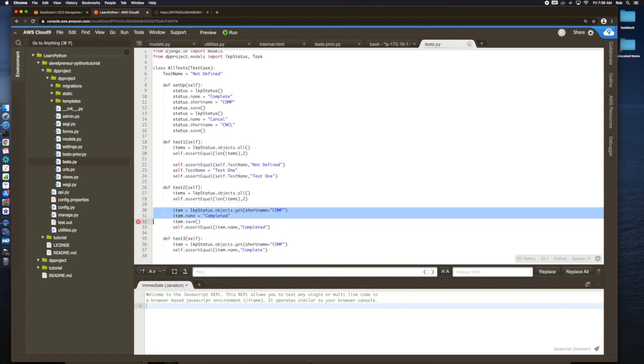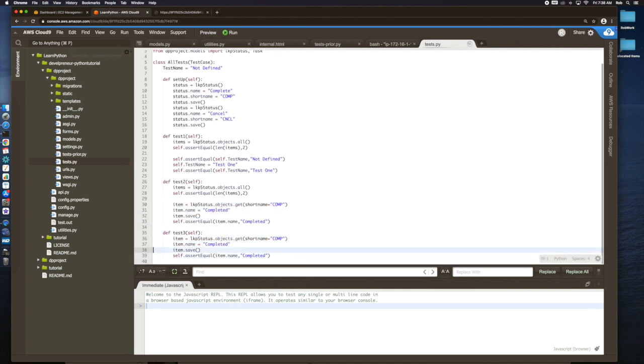And now we're going to come in test 3. We're basically going to do the same thing. And here we're going to get it by short name. And we're going to verify that it's actually still complete, even though it ran here. So we come in and we're going to create these 2 records every time as our statuses.